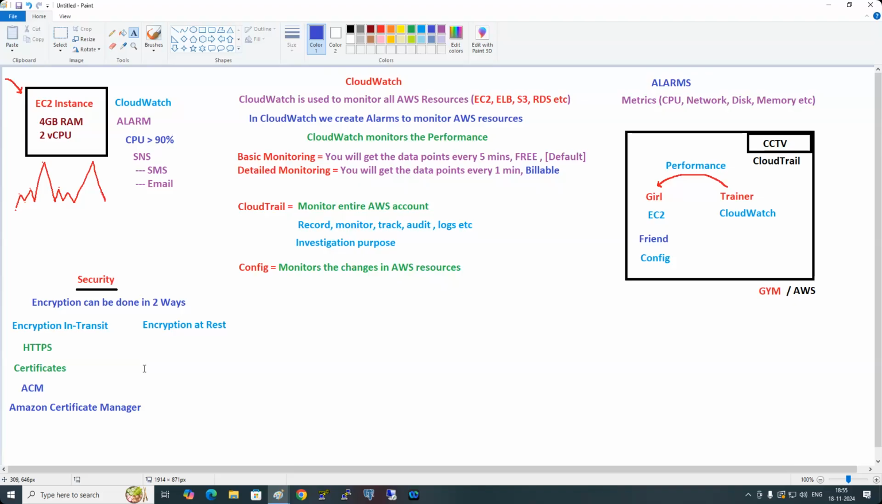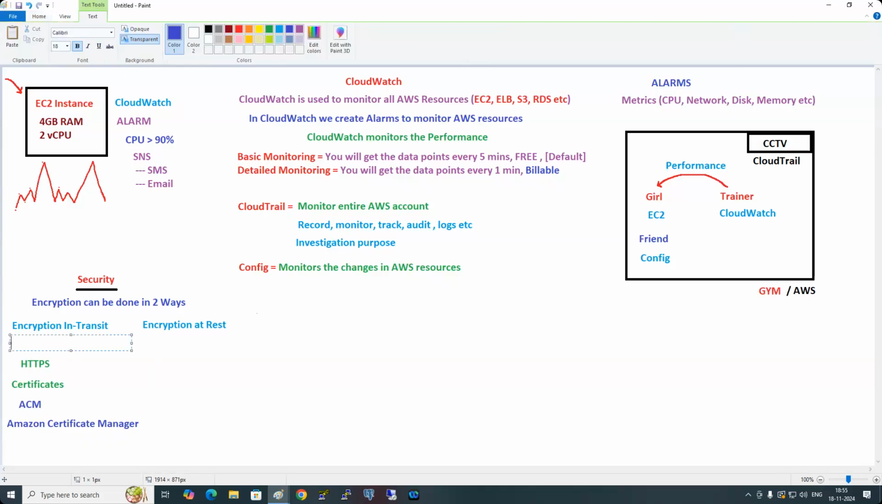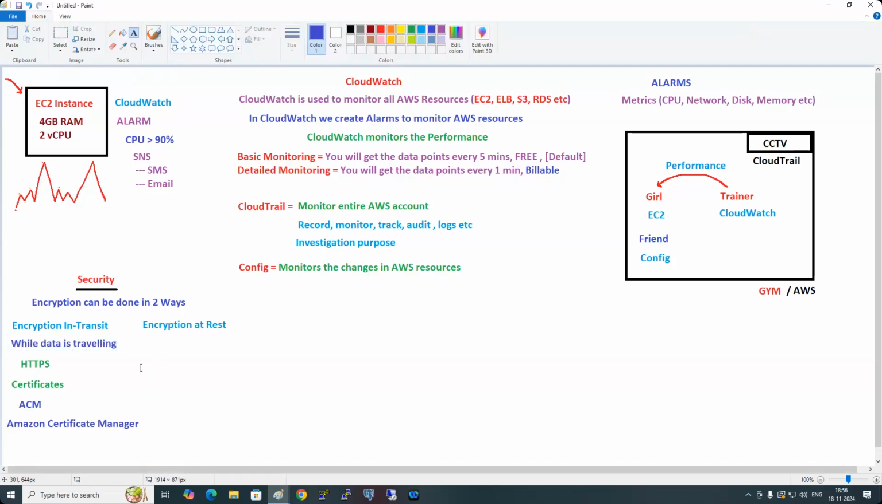Remember, so what is the service name here? ACM. Full form of ACM: Amazon Certificate Manager. That is encryption in transit. So while data is traveling, while data is moving or traveling, that is in transit. Understood, in transit? What is the other one?